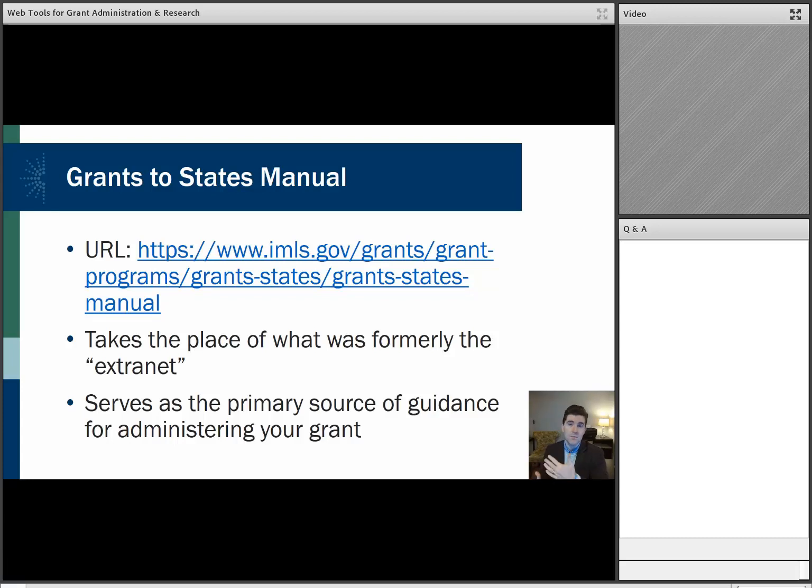And what that means is you might have seen this in some of the grant award language: instead of other grant programs that have terms and conditions, our terms and conditions are all laid out in the policies and the guidance that are in the Grants Estates Manual.